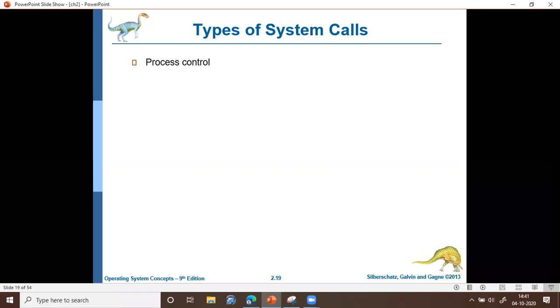So we'll start with process control. That is, we'll try to identify what are the system calls associated with process control. Already you know what is a process. A process is a program under execution. A process is an active entity, whereas a program is a passive entity. Now we'll understand the various system calls associated with process control.